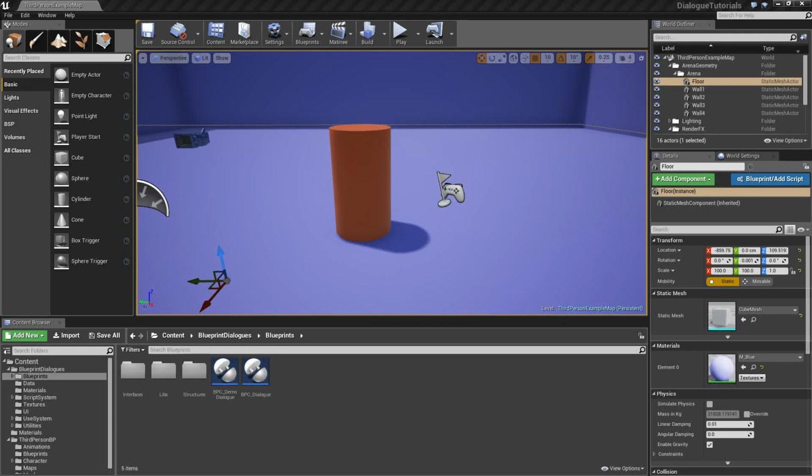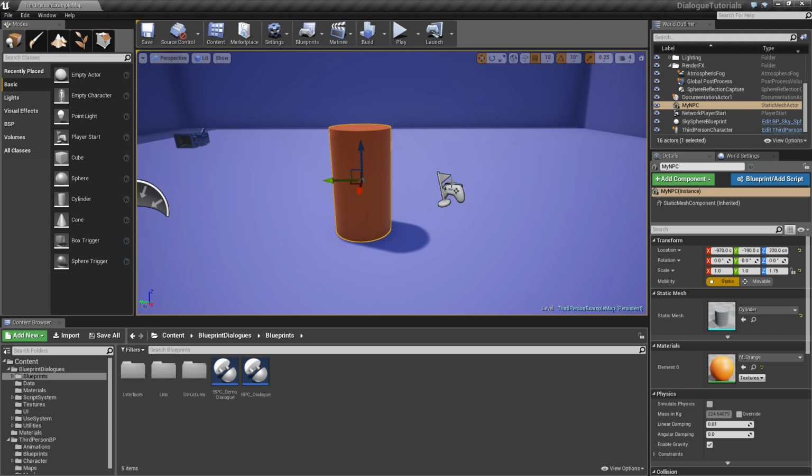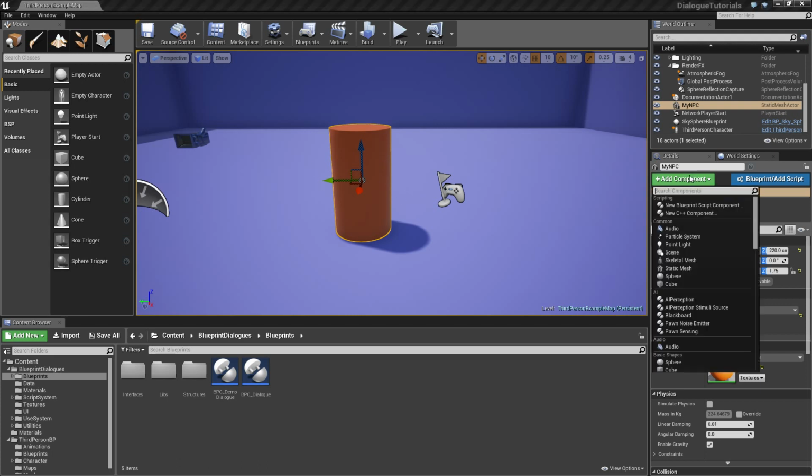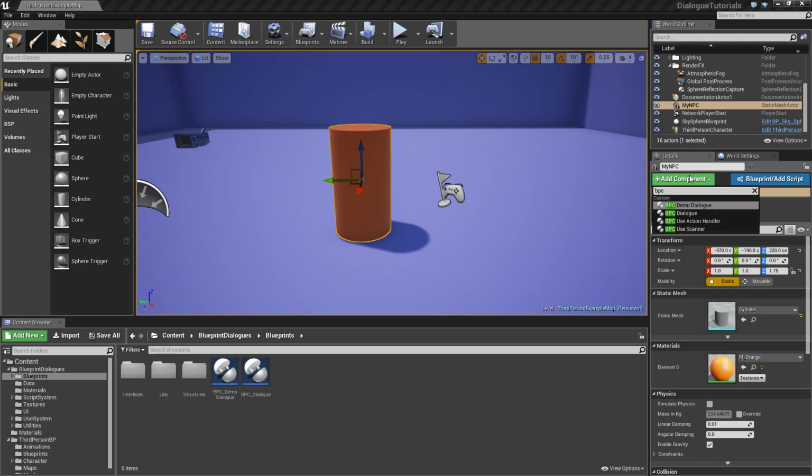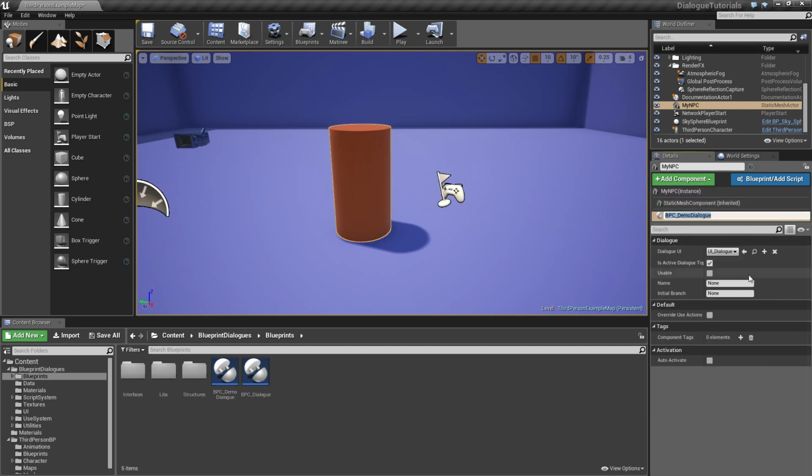Welcome back. In this tutorial, I'll show you how to make a basic dialogue with the main data tables. So we'll start off with this scene again that we used for the installation and migration video. I have this actor here, which I'll add the BPC dialogue to. I will use the inherited one, demo dialogue here. I'll make it usable. This is important.